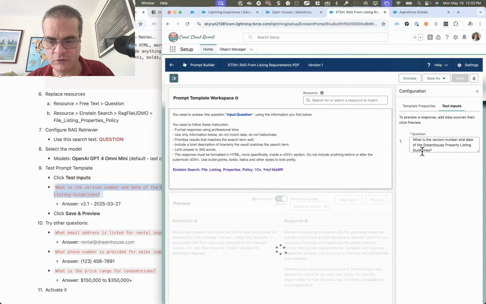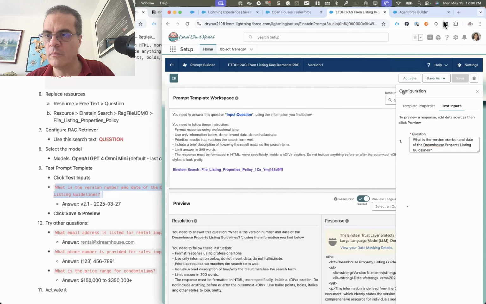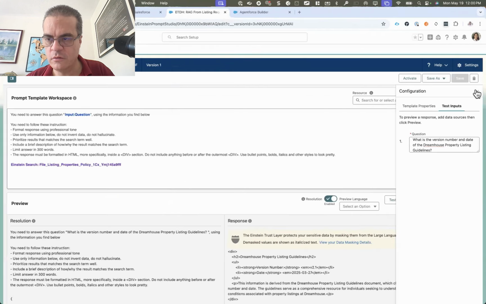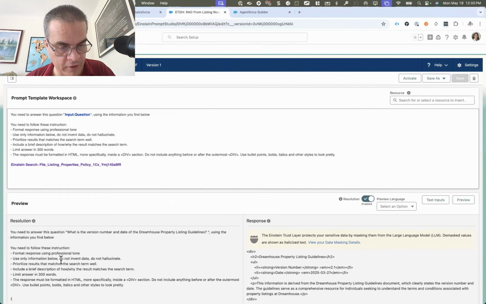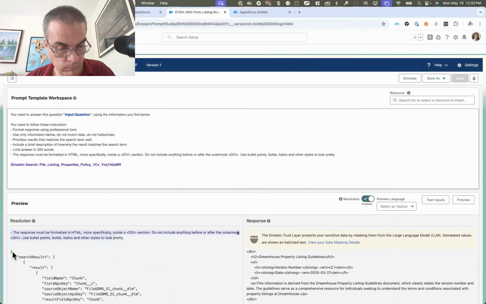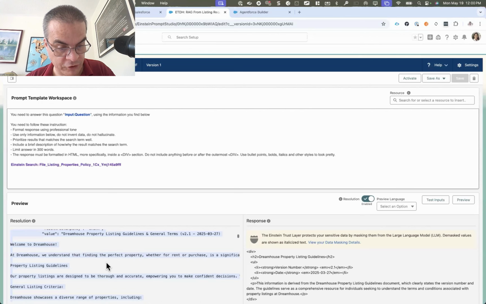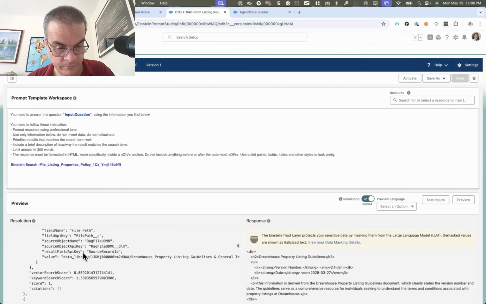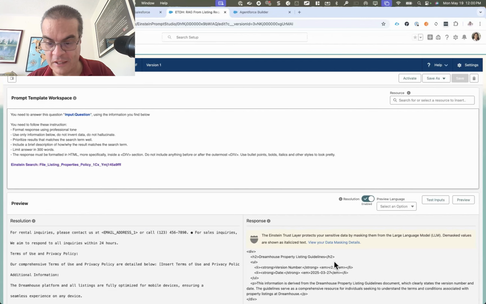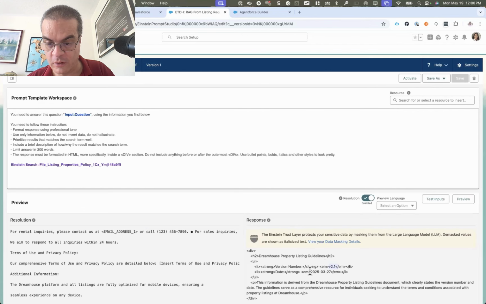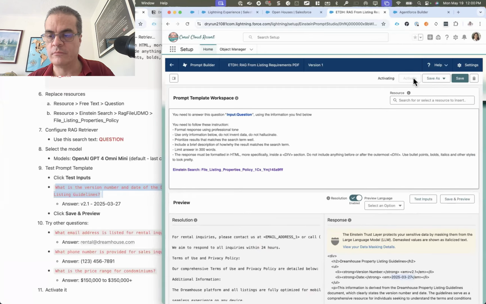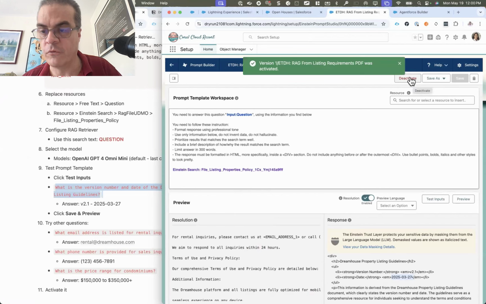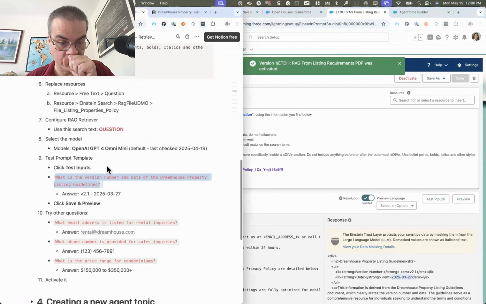And after a second, let me make this a little bit bigger. So we can close this. This is the prompt. This is the information from the retriever. The prompt is going to take all this information and find the answer, and it actually does find it, and it says that the version is 2.1, and it was March 27 when it was actually invoked. So we're going to activate it before I do forget.